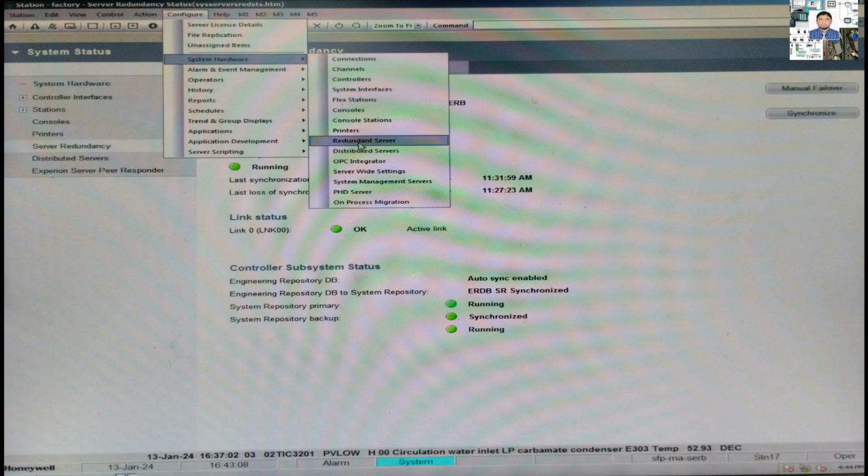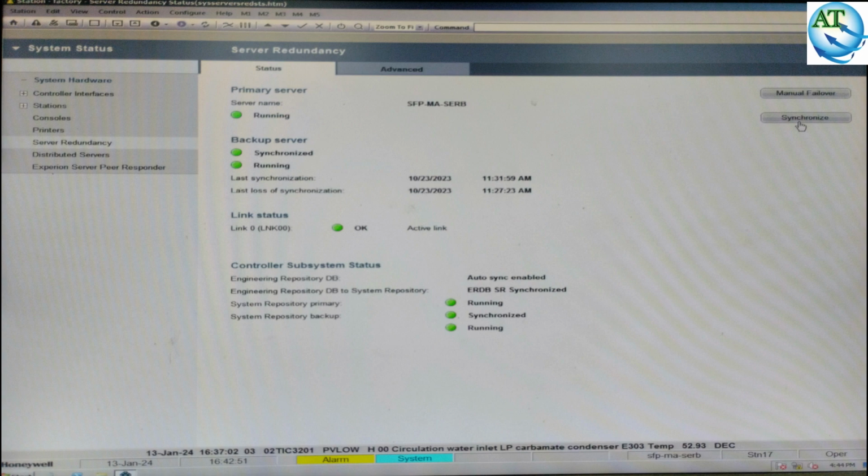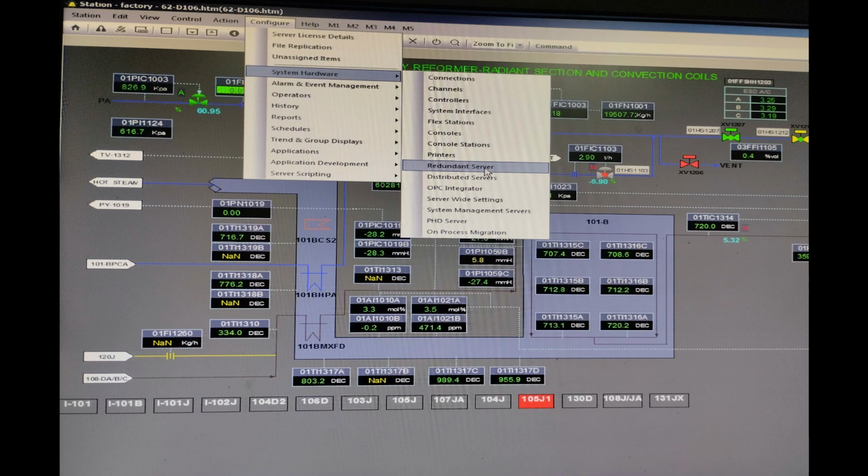We know that in industrial systems, different types of distributed control systems are used to operate plants. The Honeywell DCS system is one of them. Today I will discuss the synchronization procedure between two servers or three servers.